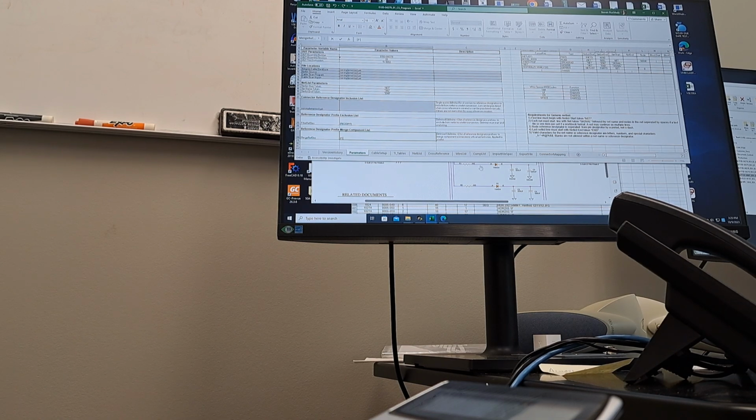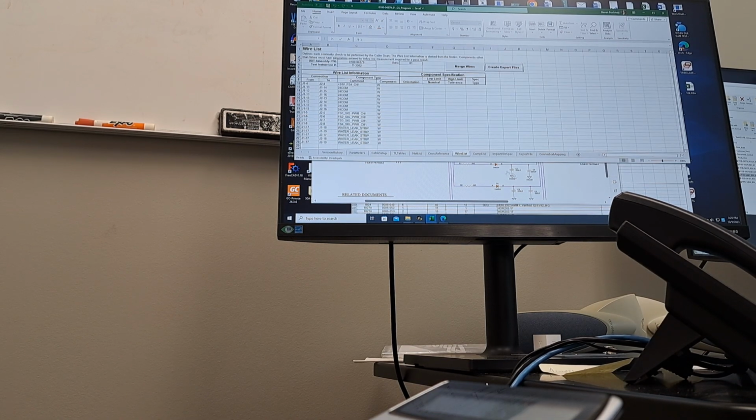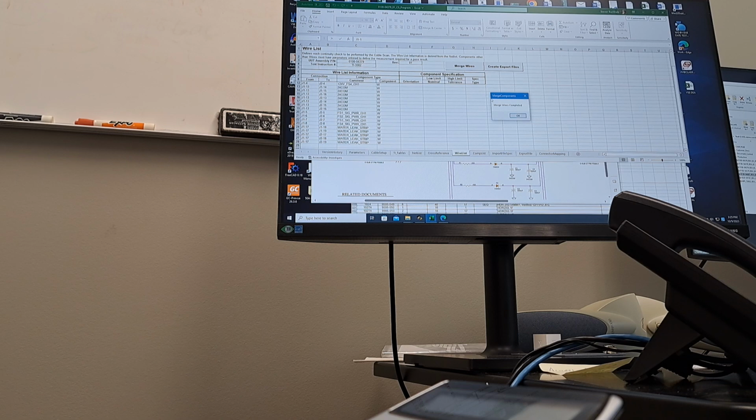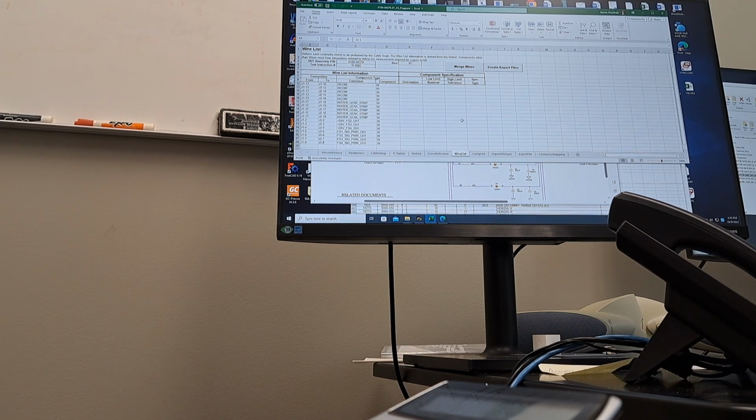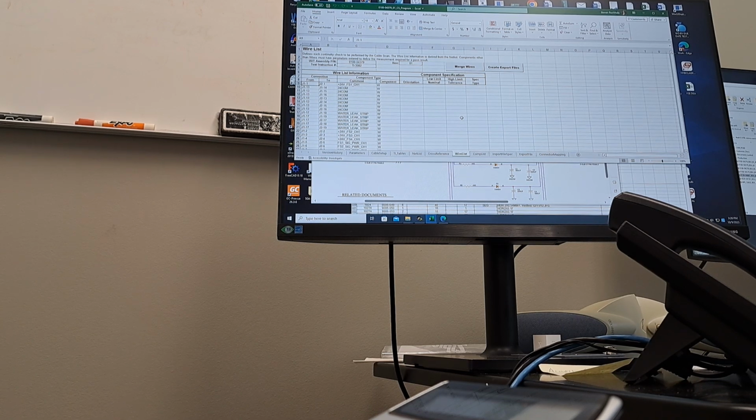I don't know if you guys saw this, but in the wire list area, see this button called merge wires? I can push it, it's not going to change anything because there's no fuses. But since I told it to merge Fs, it's going to go through and find all of the Fs and merge them. And so they'll go away. That way you get your connection.